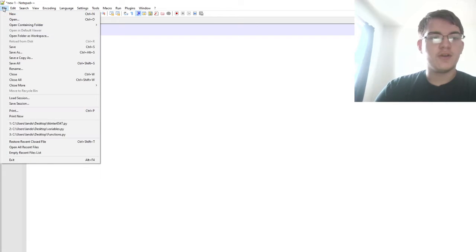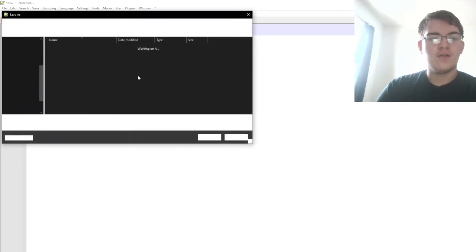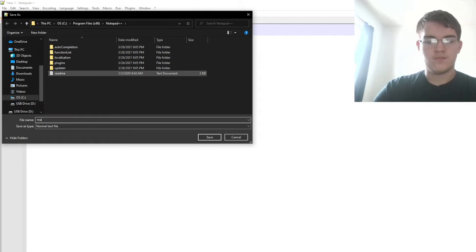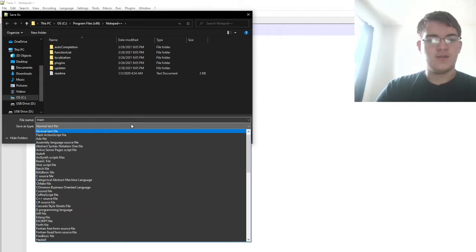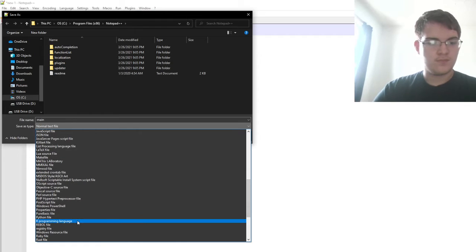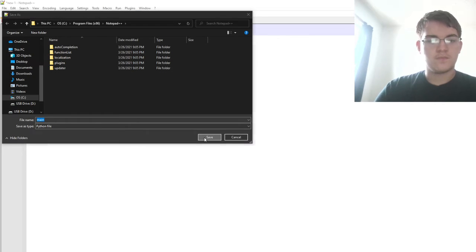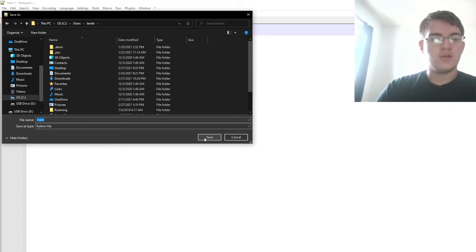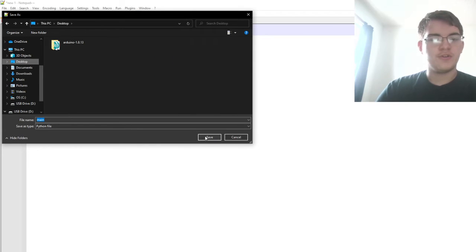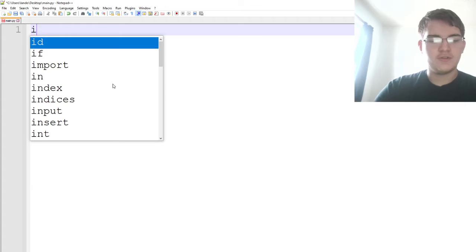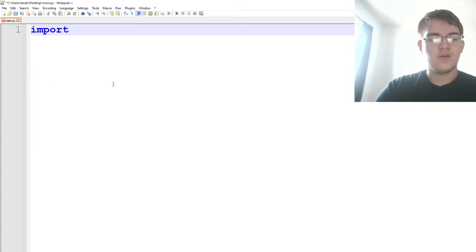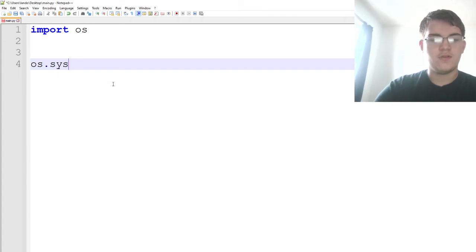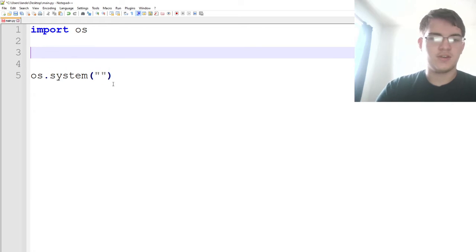So let's go up here, make a new Python file. I'm just going to call it main. Go down here, find Python. Now just put it on your desktop. Okay, now you can start writing, like import os and that type of stuff. I usually just do this so the window doesn't exit out immediately, and if there's an error, I can see it because it'll show you.